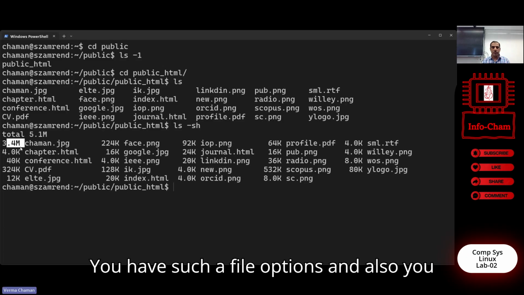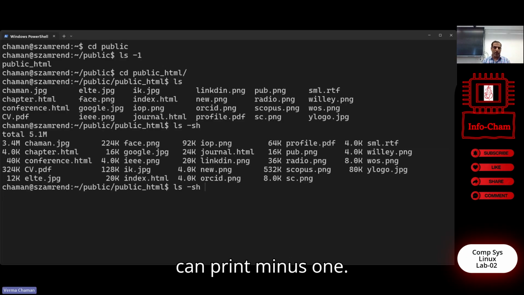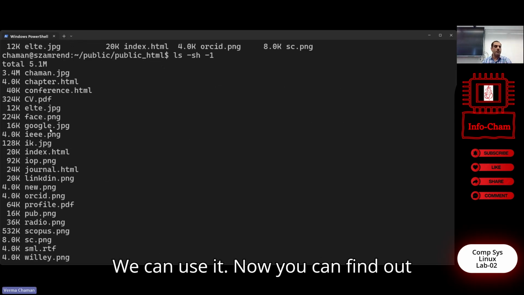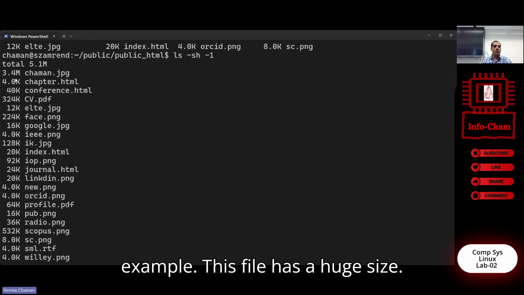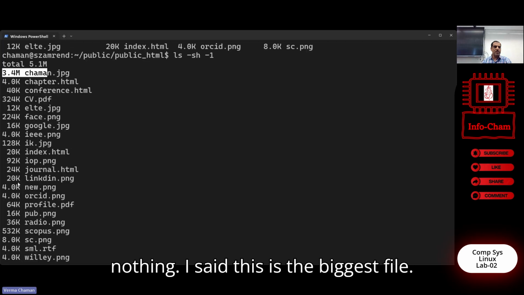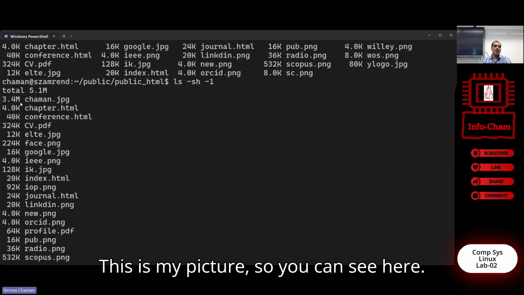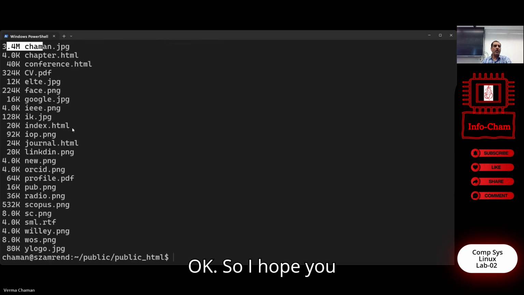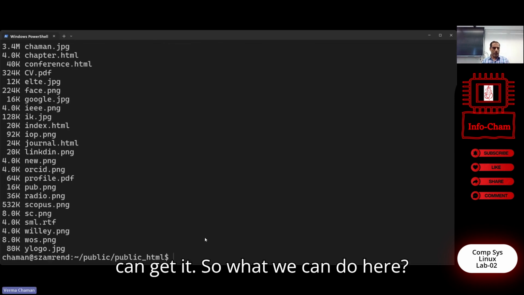Can you see right now? You have such file options, and also you can print -1. It is very easy, we can use it. Now you can find out, for example, this file has a huge size. And one more file we have is nothing. I said this is the biggest file. This is my picture. So you can see here. Okay, I hope you can get it. So what can we do here?